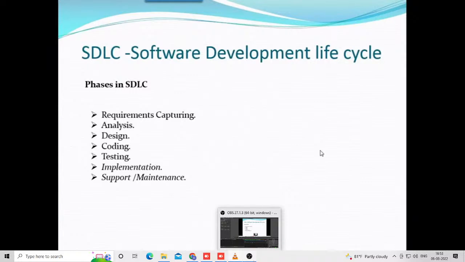The testing part will not come first. So in the interview they will definitely ask in what phase you are involved in SDLC, and you can say that you are involved in the testing phase. So: requirement capturing, analysis, designing, coding, testing. After testing, once you have verified and it is working as expected, then we go for the implementation.